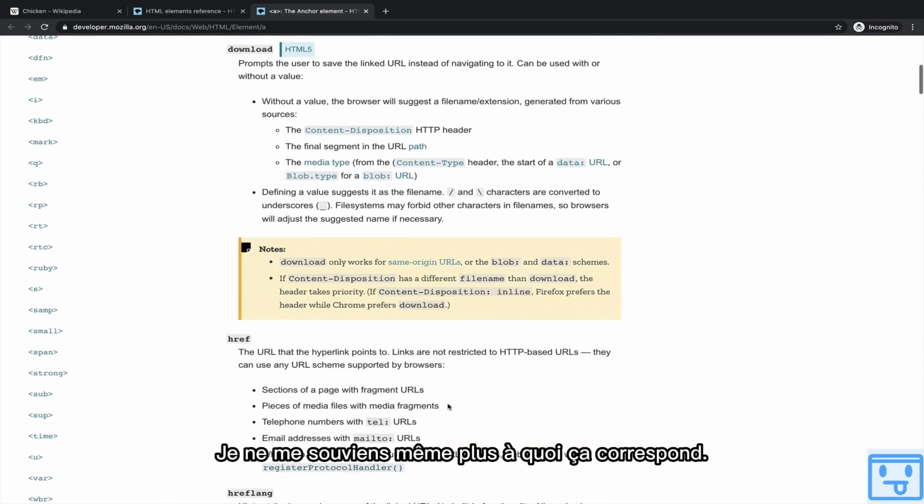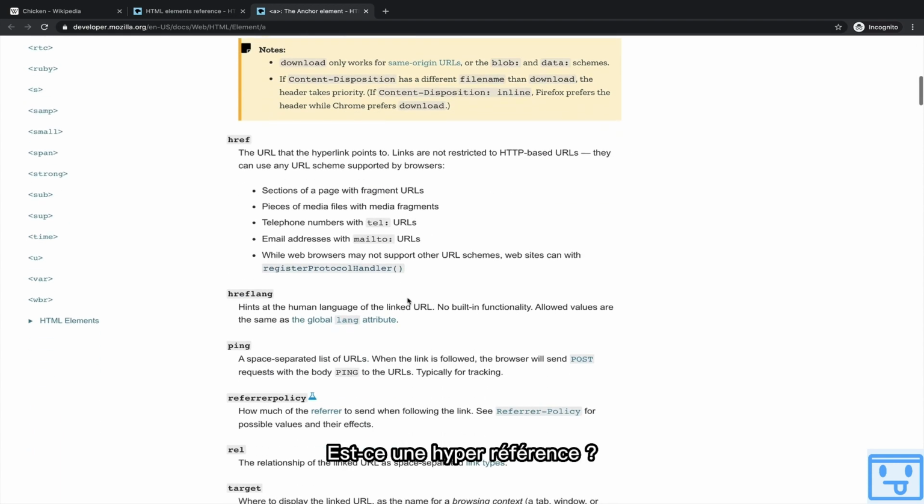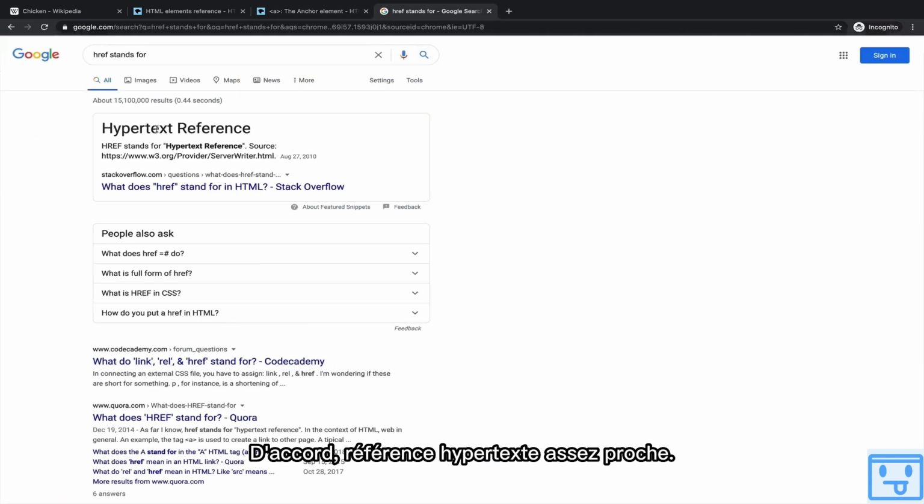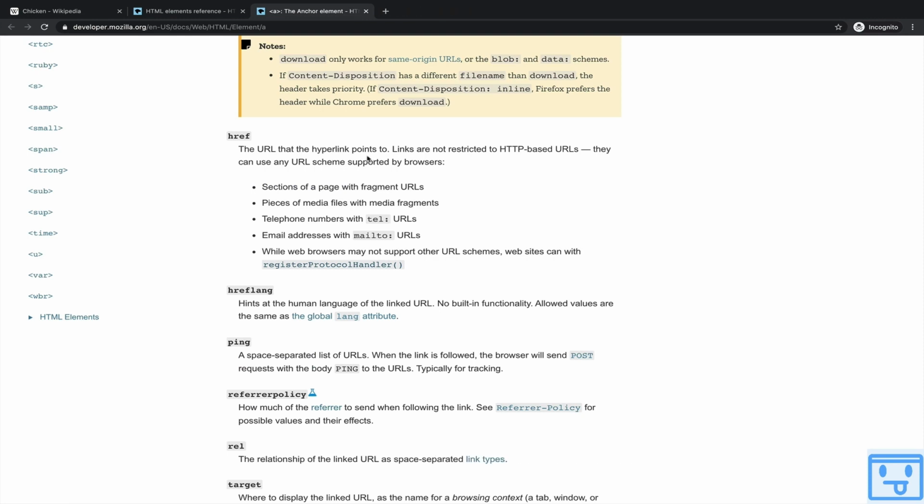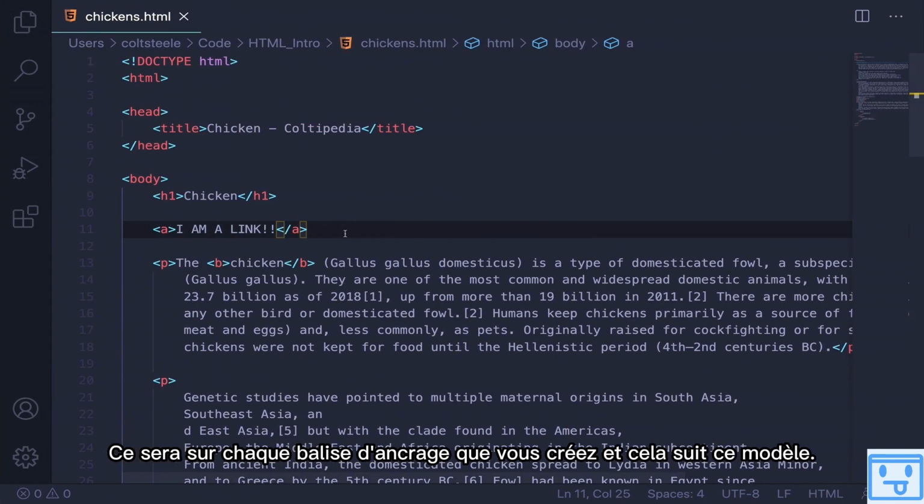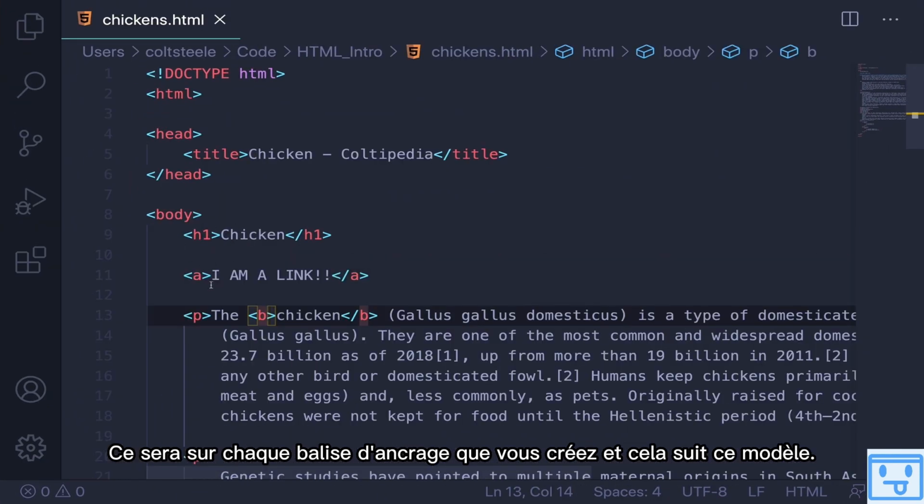I can't even remember what it stands for. Is it a hyper reference? I don't know. Okay, close enough. Hypertext reference. It doesn't matter though. This will be on every single anchor tag you make. And it follows this pattern.